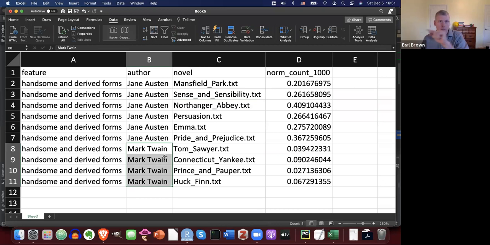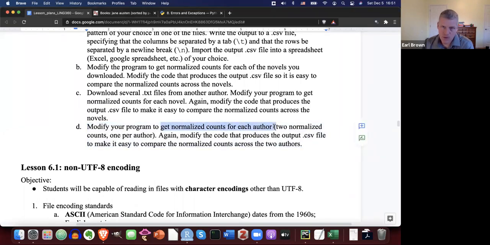First row is a header: feature, author. You don't need novel here, right? And then row 2 would be the number for Jane Austen, and row 3 would be the number for Mark Twain. So see if you can do that. Modify your program and see if you can get normalized counts for each author. Just 2 normalized counts, 1 per author. Okay. Pause the video and give that a try.